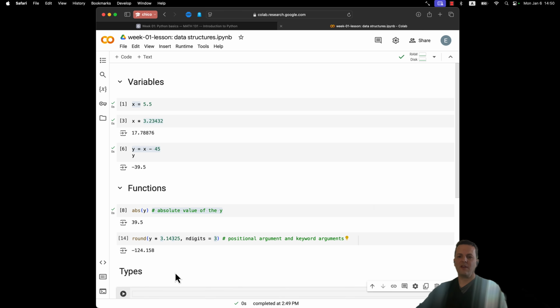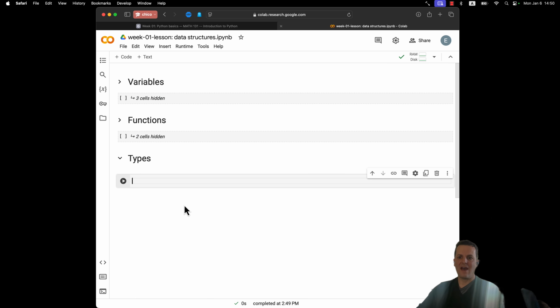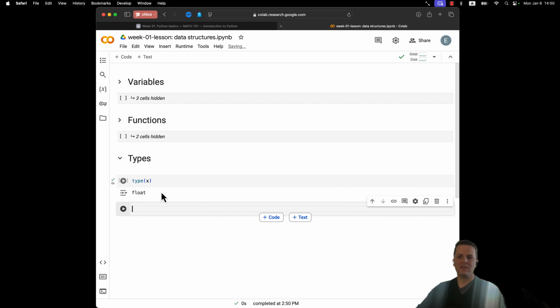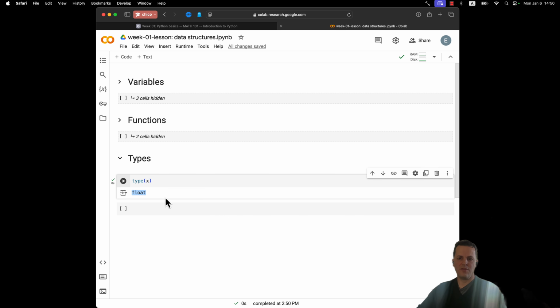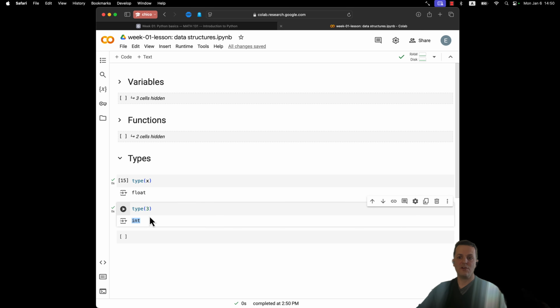slightly new topic, types. The variables we've created here in Python have all been numbers, but in fact, all variables have types. So the type of x is float. That you can think of as any number with decimal values, but you could also ask for the type of, say, just 3, which is an integer because there's no decimal values on it.